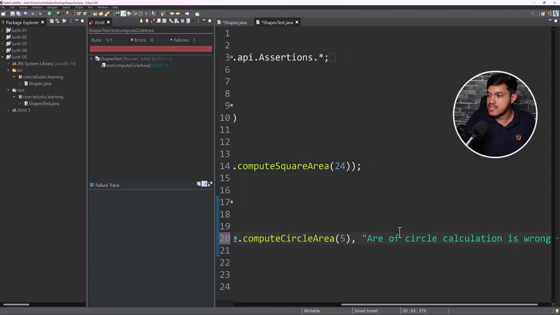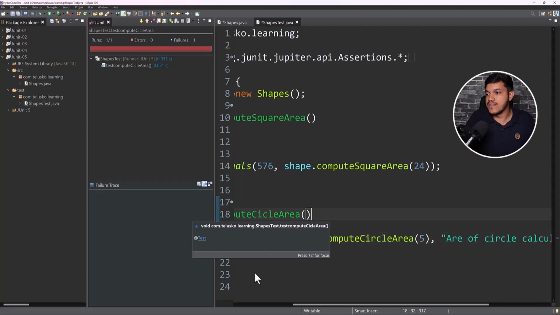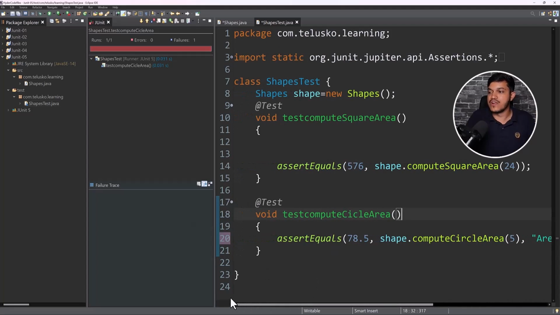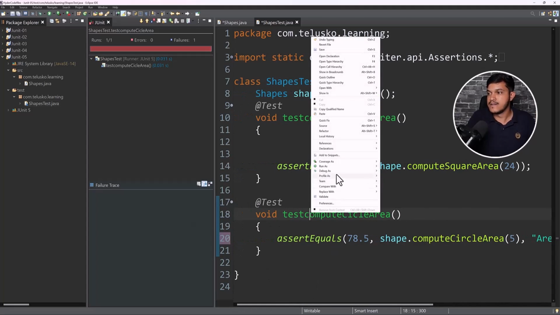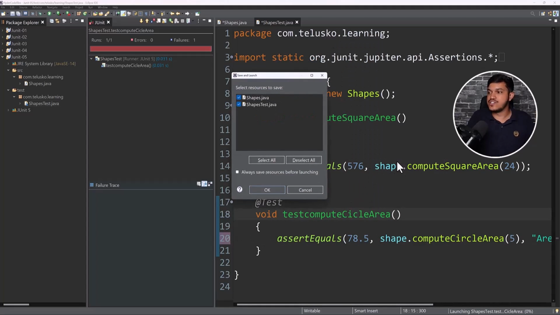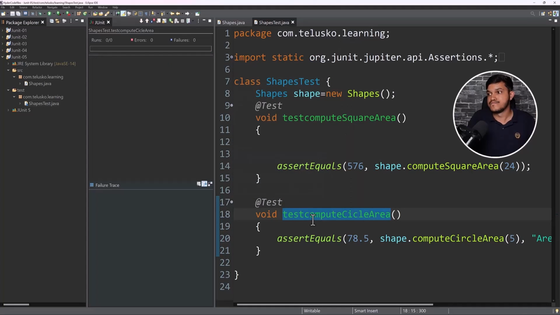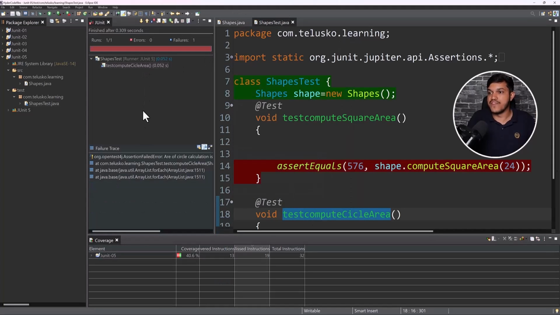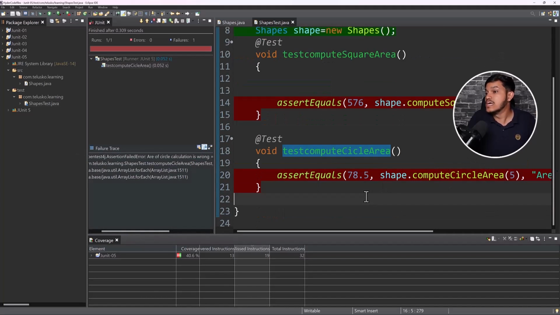So let me run this. Of course, I have not yet developed the logic. If I run this, it should fail. Let me just run this and we'll see. Run JUnit test. And if I run, oops, yes, it has failed. You can notice here, failure trace, you can see. Entire trace is also given. So what was expected? 78.5, and what we have actually got is 0.0. Making sense? Area of circle calculation is wrong. That message, whatever we had given here, that is also displayed.